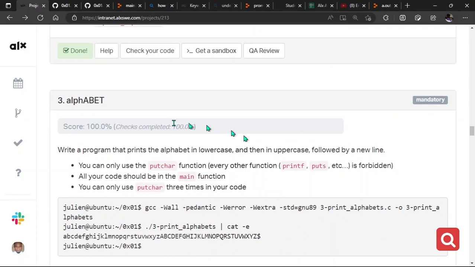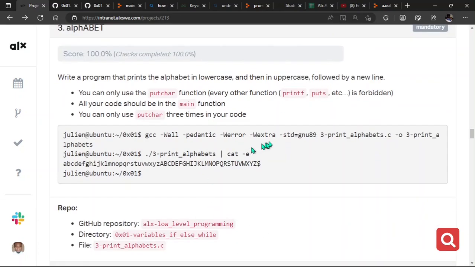Okay, then this very one says write a program that prints the alphabet in lowercase and then in uppercase followed by a new line. So that is actually simple. It's the same thing we're going to do. The first time we're going to use small letter a to loop through to small letter z. When you're done, you're going to do the same thing again to loop from capital letter A to capital letter Z. When you're done with that, you implement your new line.